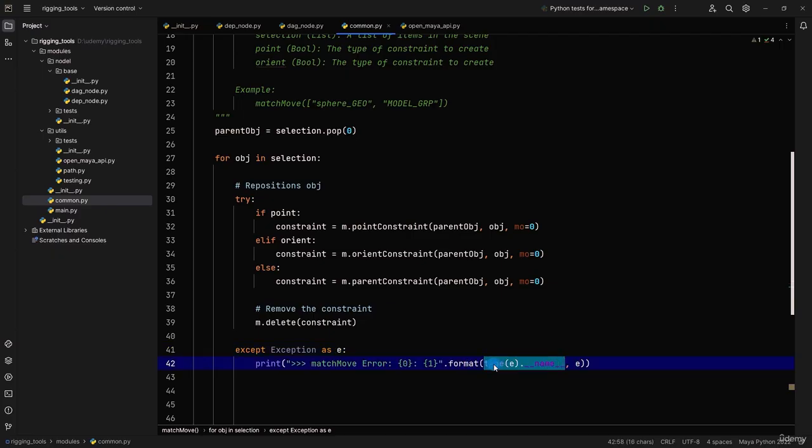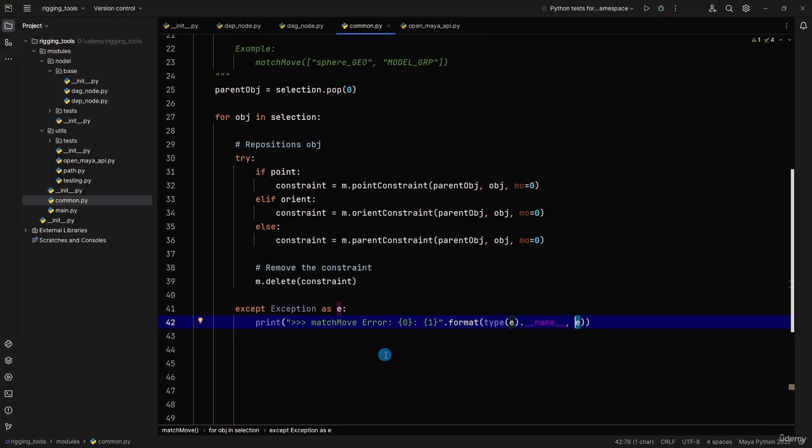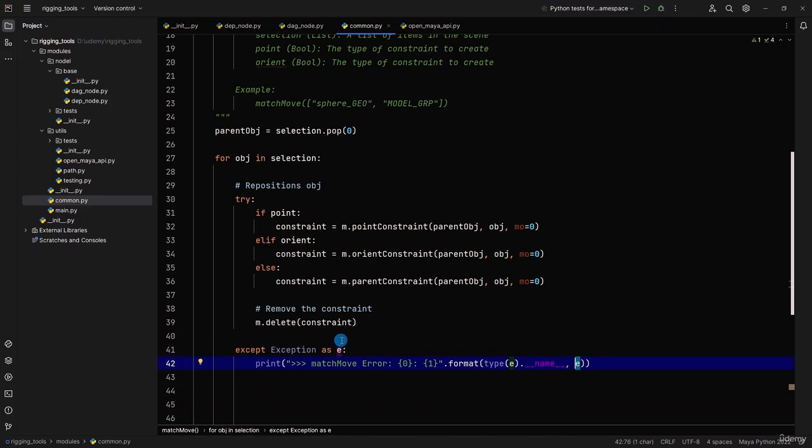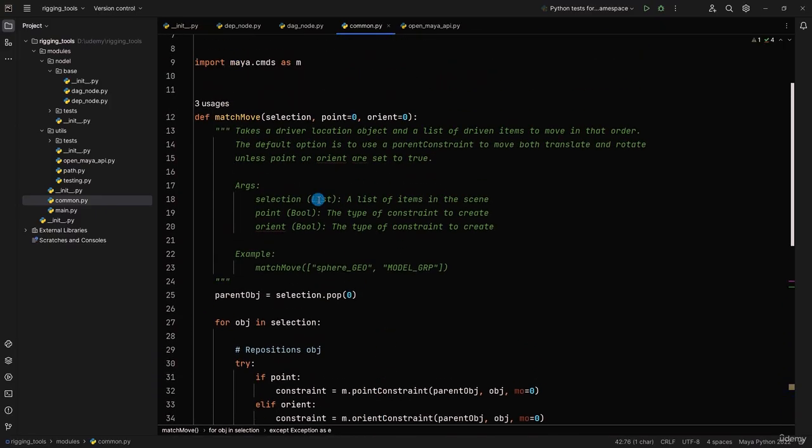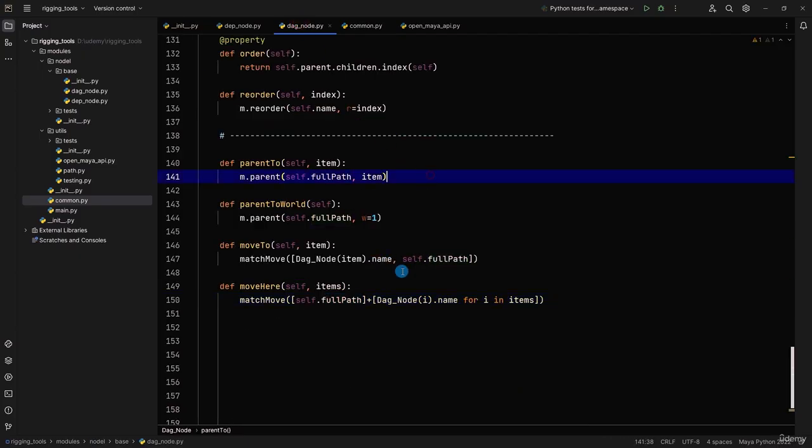So because this is a class, we're getting the error type. We're getting the name of that. And then we're going to print out what the error was in plain English, which we'll look at in a little bit. But here's our function for match move. So that gives us that ability. Now if we go back to DAG node, you'll see that everything is now not red because we have our match move functionality. Perfect.